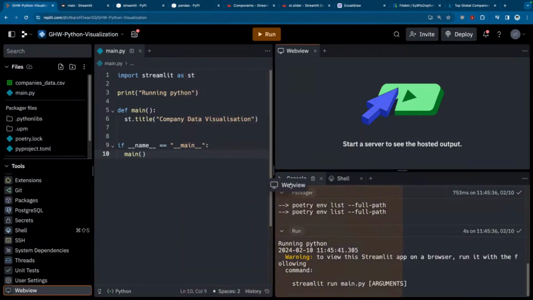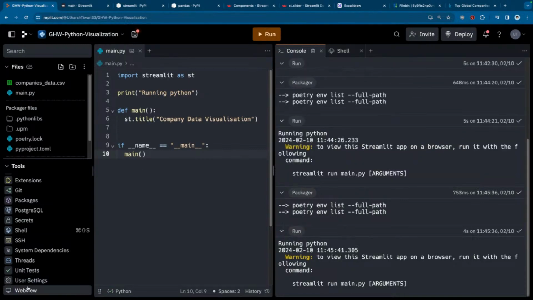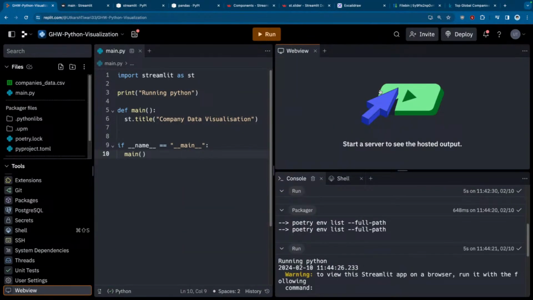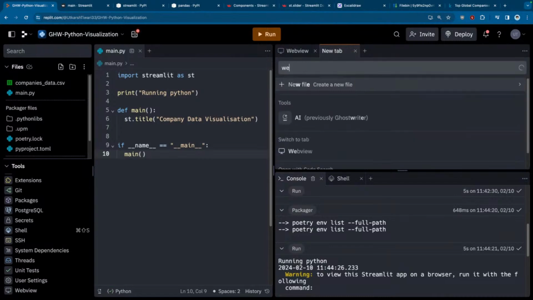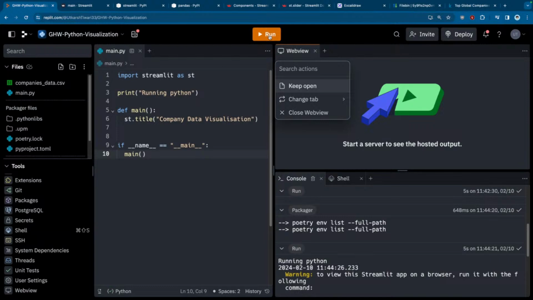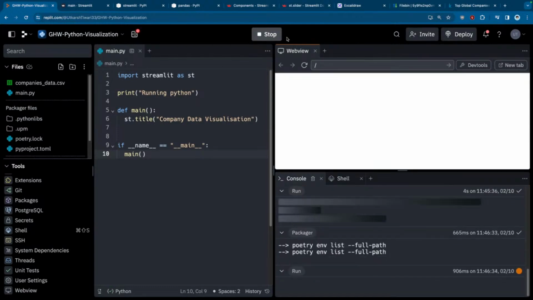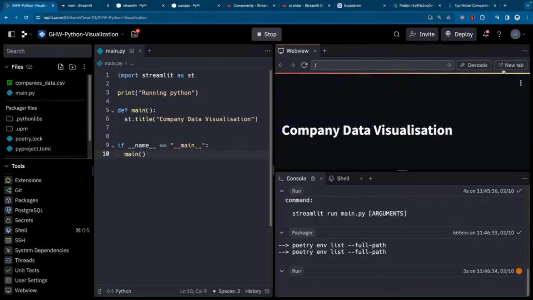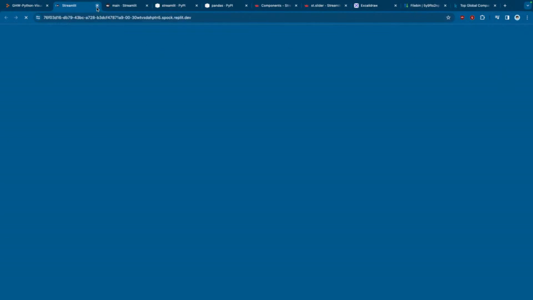Okay. So all you need to do is drag and drop it. I already have it open, so that's why it's not dragging and dropping. But you can drag and drop it anywhere, and you'll have the web view. If you have that, you can also search for web view right here. Once you open the web view, then you can click on the run button and then click on the new tab option.